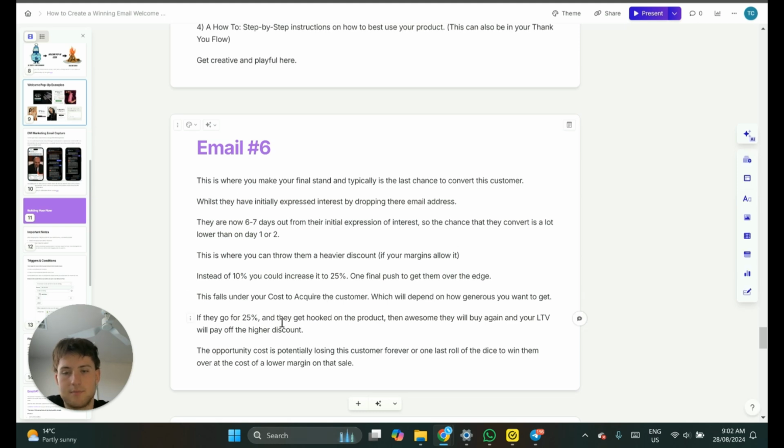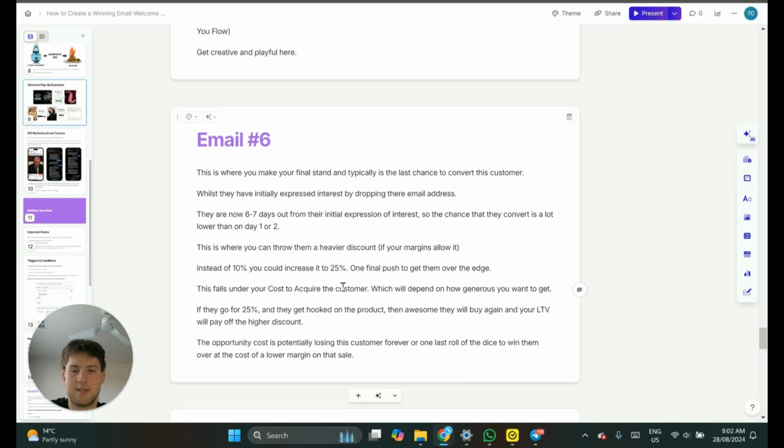But then also, let's say they go for the 25 and then they get hooked on the product, they like it, then awesome, they'll buy again. Your LTV will pay off the high discount. So you just have to consider, if you're going to throw a heavier discount, potentially the opportunity cost there is losing that customer forever, or one last roll of the dice to win them over with a lower margin on that sale.